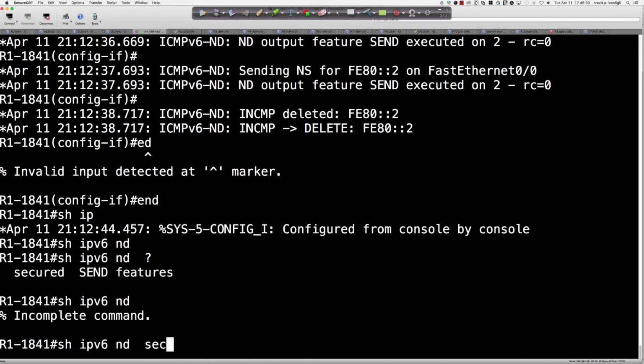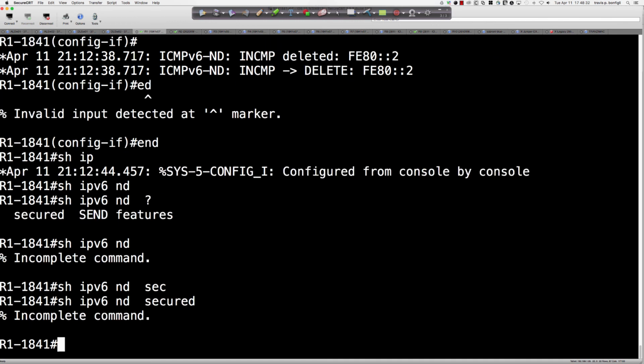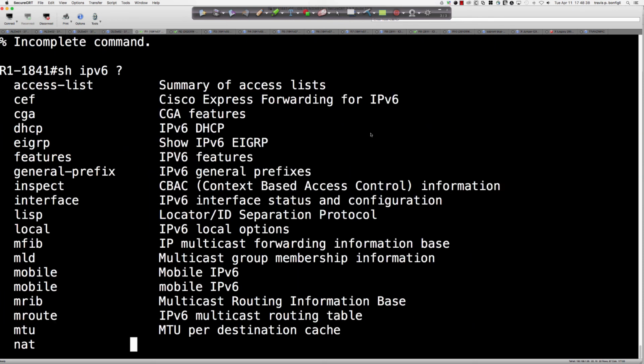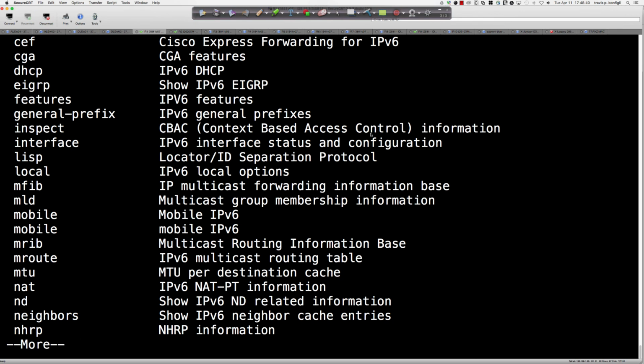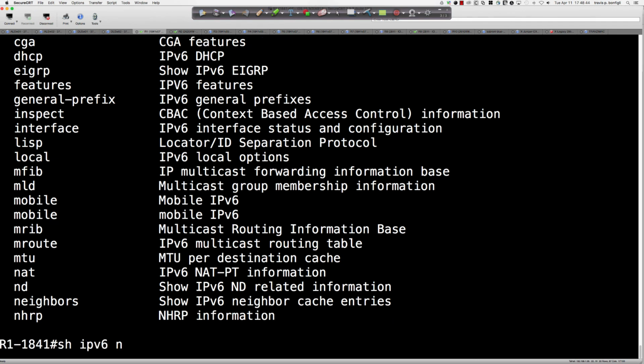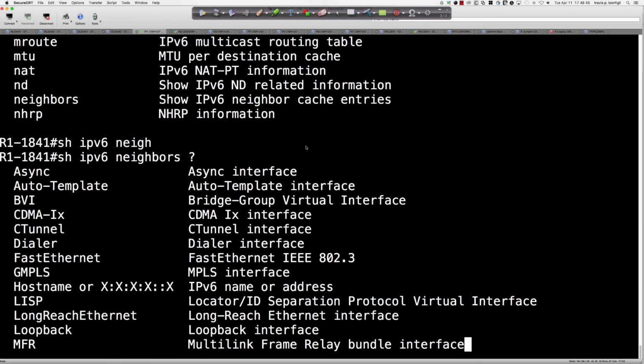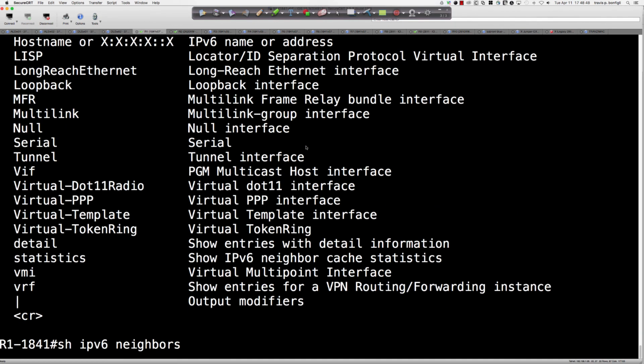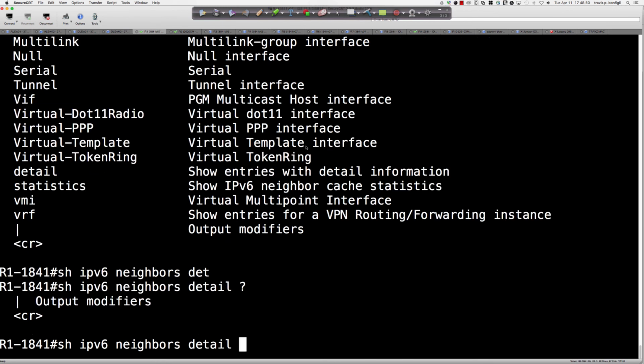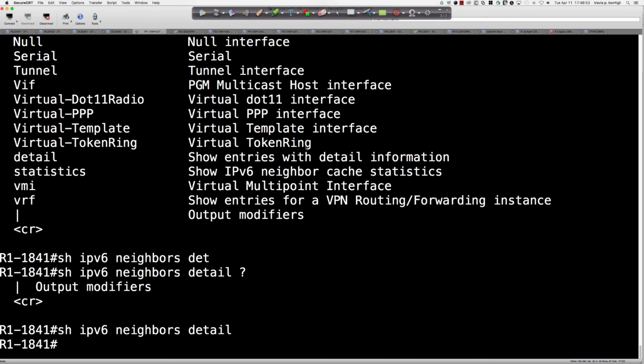I don't think it's secured. Yeah, that's not it. There's a cache, show IPv6. Is it cache? No, I can't remember the command. Neighbors cache? Neighbor detail? No, I apologize. I can't remember the command off the top of my head.